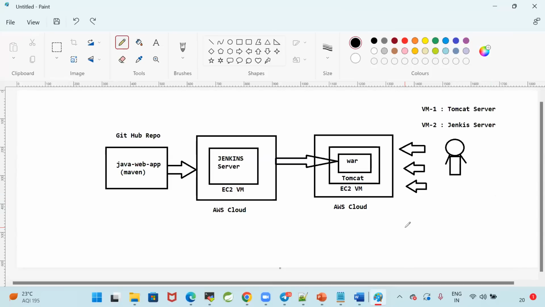So now tell me, where is my project? Where is the code available? In the GitHub. And where is my Jenkins? In a Linux computer. Where is that Linux computer? In the AWS cloud. Okay. Where is my Tomcat? Tomcat is also available in a Linux computer. That Linux computer is available in the AWS.